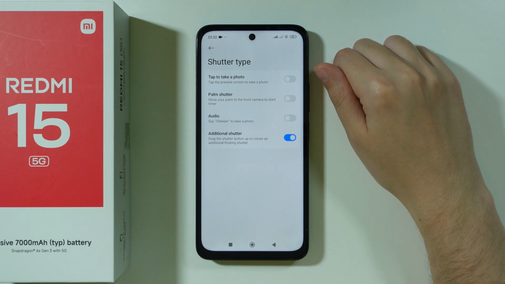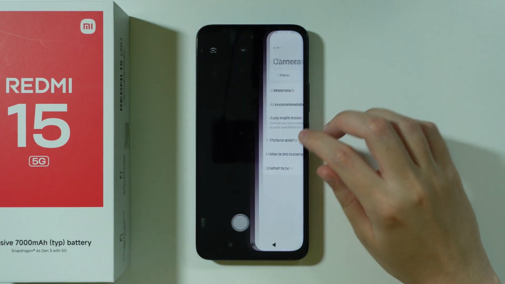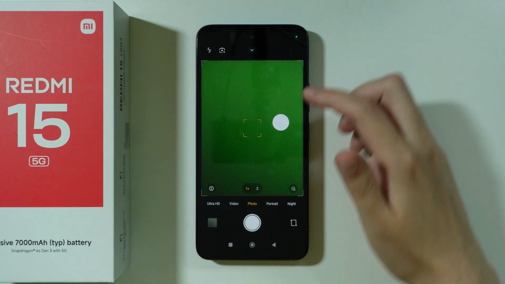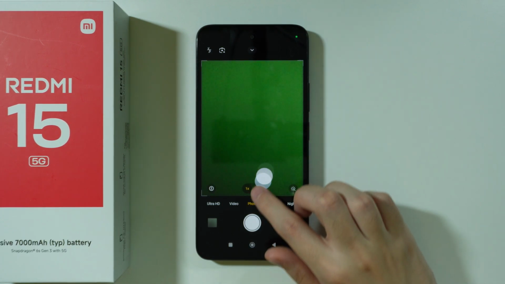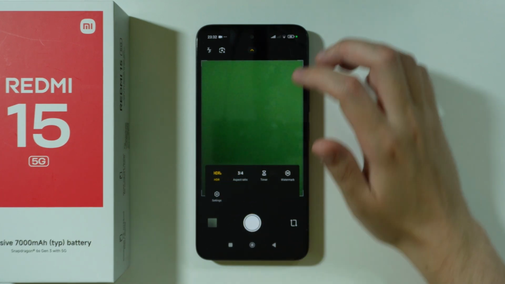And there's also additional shutter button, so you can get an additional shutter button by moving it from the standard position. And then you can use the shutter button up here, and you can drag it back into its place as well. Let's go back to the settings.